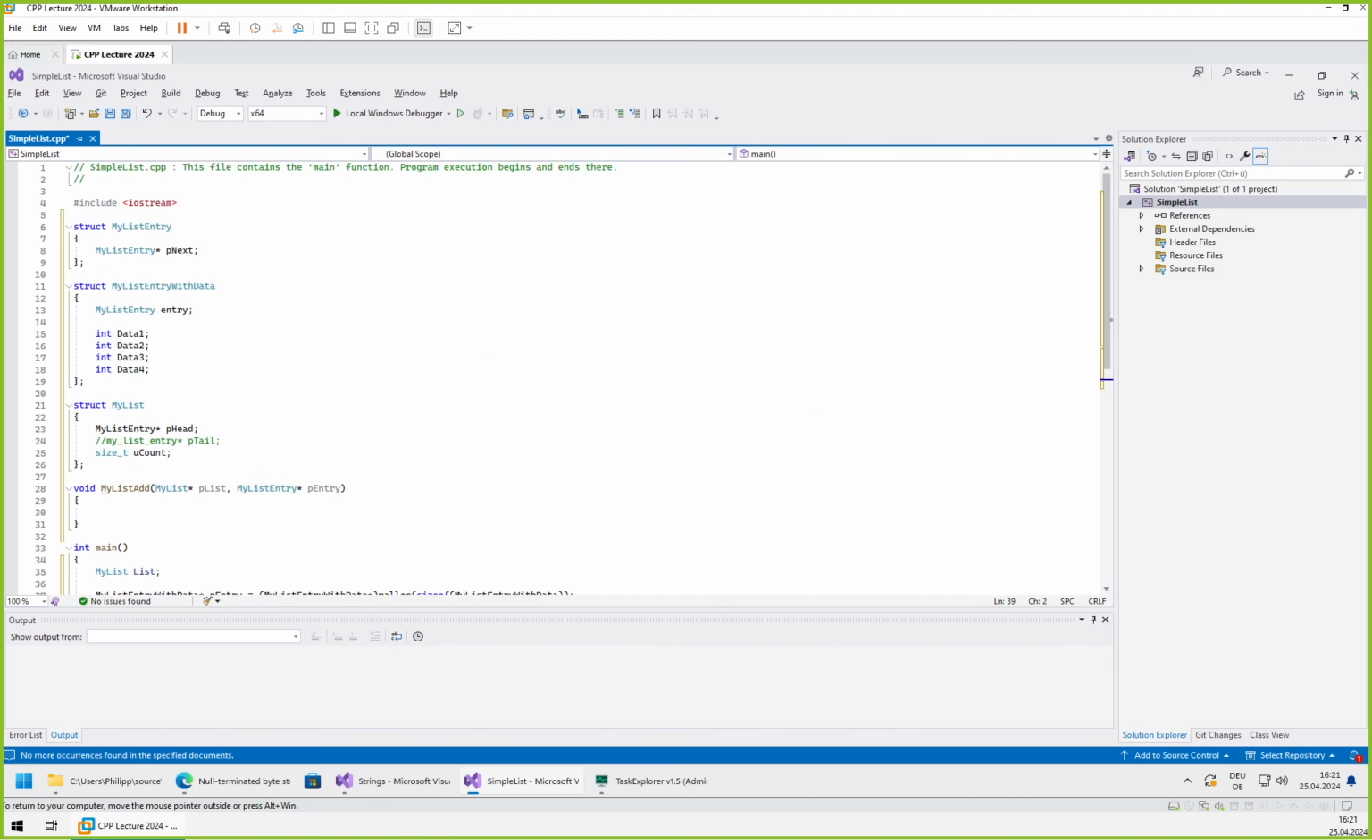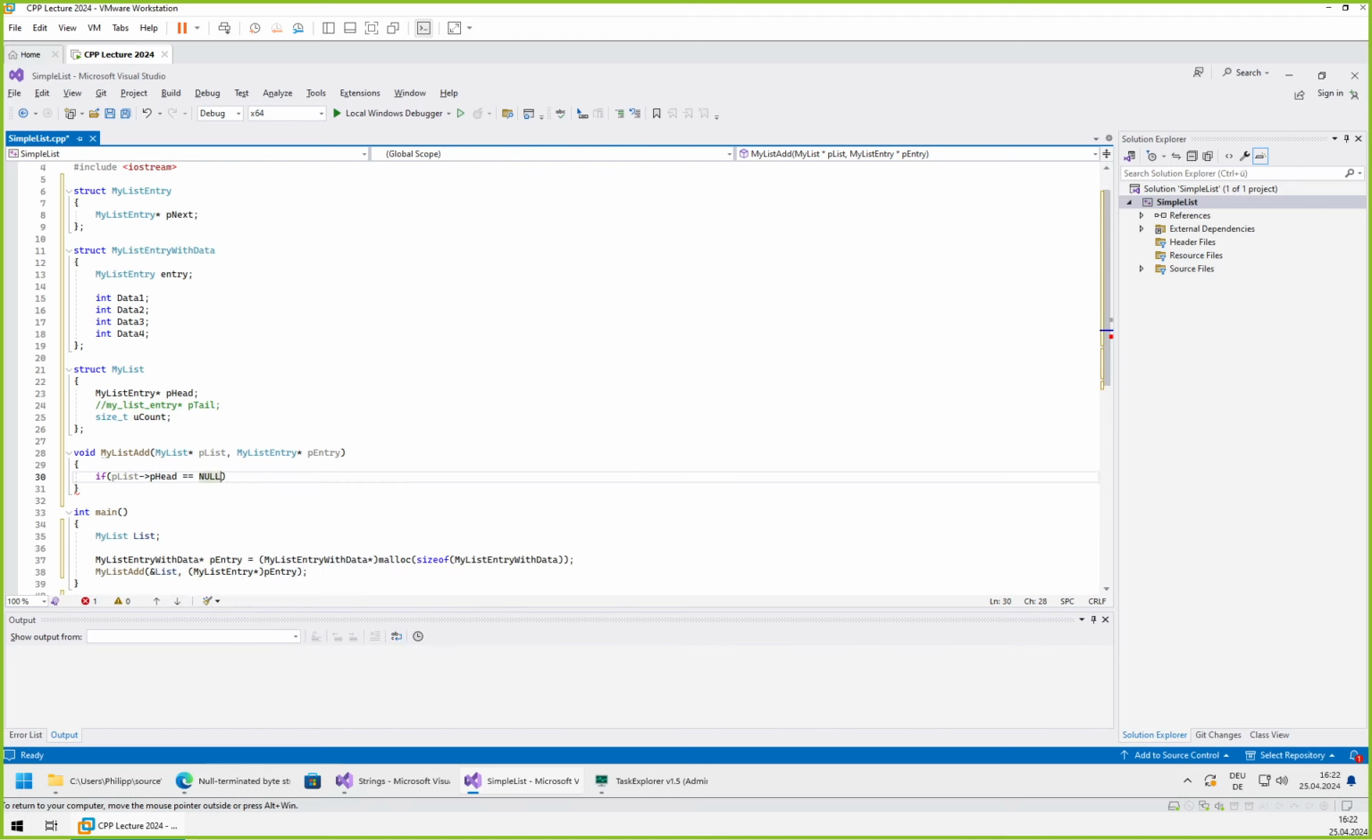Okay, typos fixed. My list entry with data. So now when we are entering the element to our list, first of all, the simple case, the first element, we just set the head pointer. So if list head is equal to null. Oh, and we forgot to initialize the list.